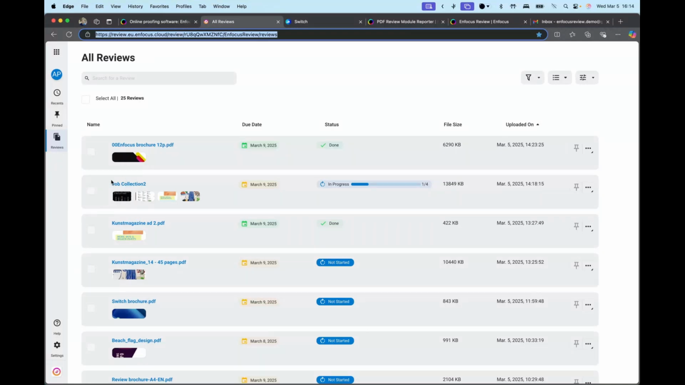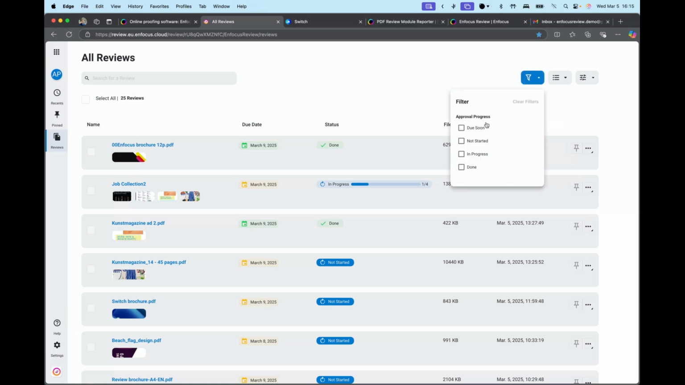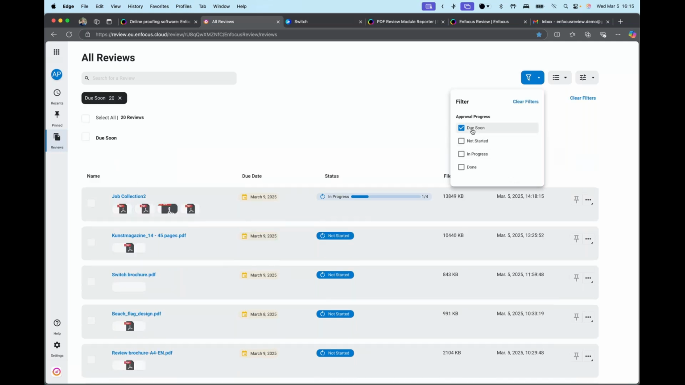And there we have our Review admin portal. This is only for the printer itself, not for the end customer. Here they can keep track of what's ongoing at my company. So it's a real 360 overview. In this environment, you see which proofs are pending, what needs your attention, what's due soon, what's approved, all in one easy interface. You can filter here on what's due soon, what's not started, and so on.